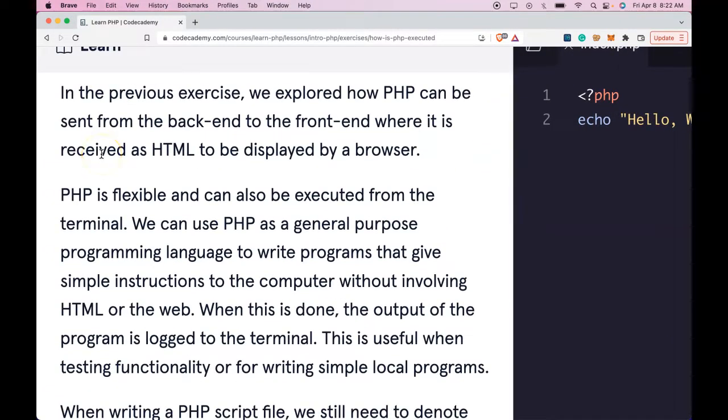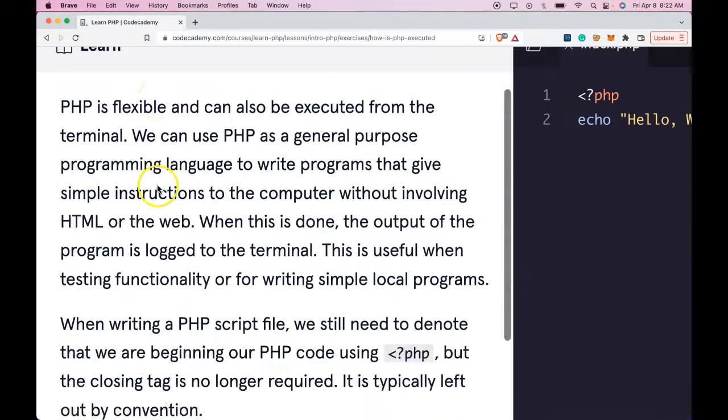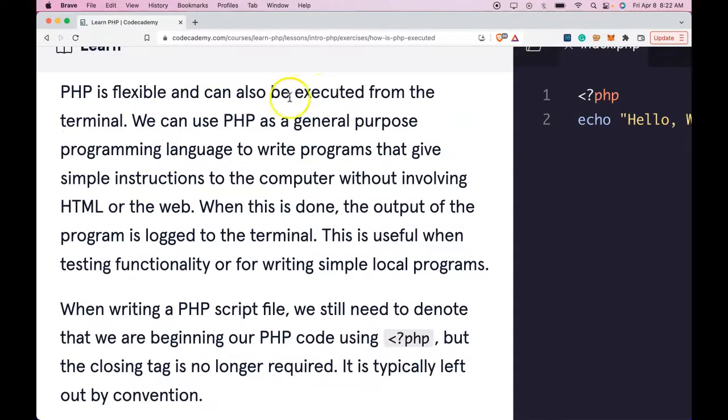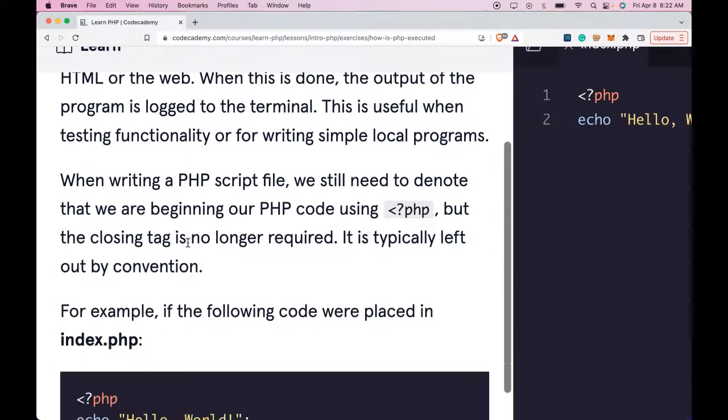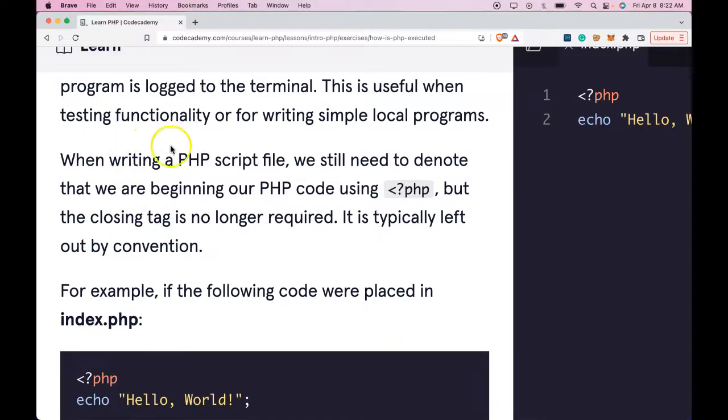In the previous exercise, we explored how PHP can be sent from the back end to the front end where it is received as HTML to be displayed by a browser. PHP is flexible and can also be executed from the terminal. We can use PHP as a general-purpose programming language to write programs that give simple instructions to the computer without involving HTML or the web. When this is done, the output of the program is logged to the terminal. This is useful when testing functionality or for writing simple local programs.